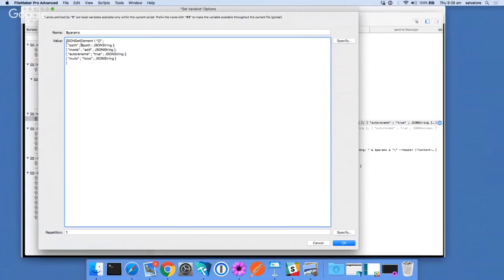So you can read this text. It says path, mode, auto rename, and mute. And so the first error that I added here on purpose is that auto rename and mute have values of true and false, but I put them as a JSON string.